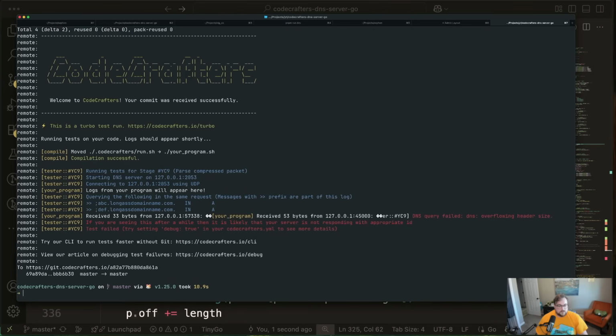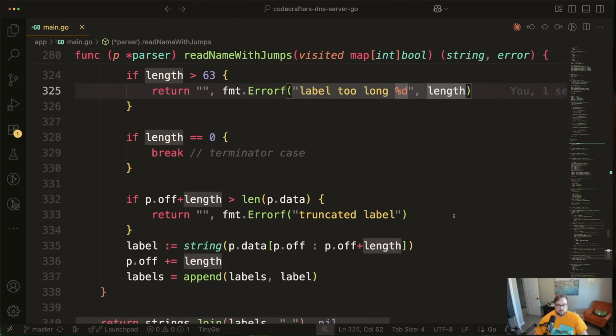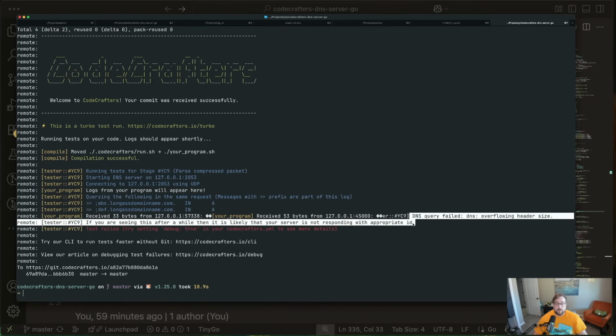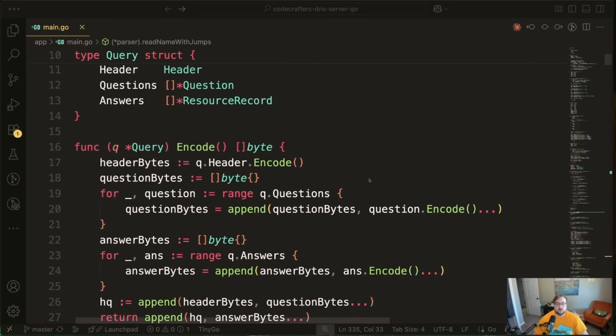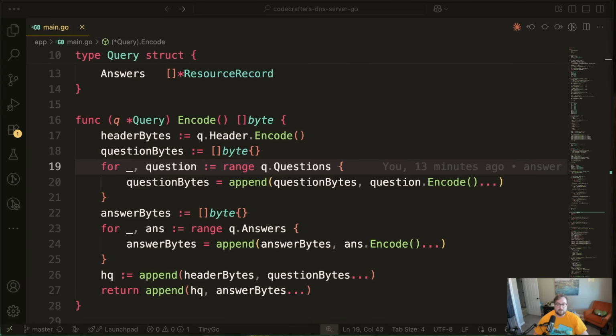Okay, still getting an overflowing header size. Let's see what I'm missing. Okay, so looking at this, it looks like the Codecrafters test is validating our output. So it actually looks like maybe our parsing is correct, but how we're handling our encoding is not. And I think maybe part of this would be that the way that we're encoding names could potentially be incorrect.